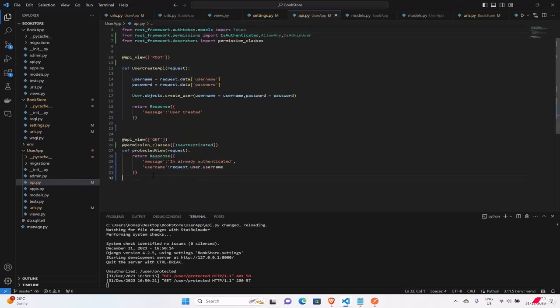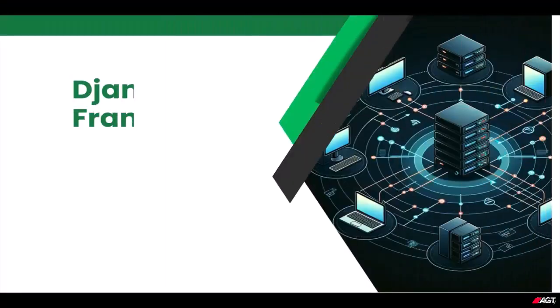Instead of putting if else conditions inside the view, I will just put a decorator that beautifies my code, and here I can put various settings like is authenticated or is admin user or allow any or any other stuff.